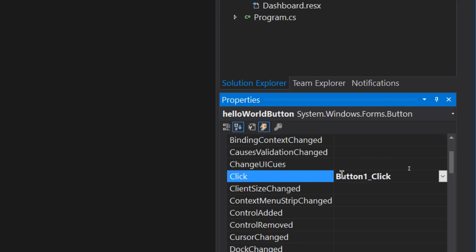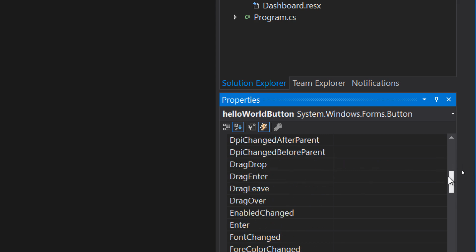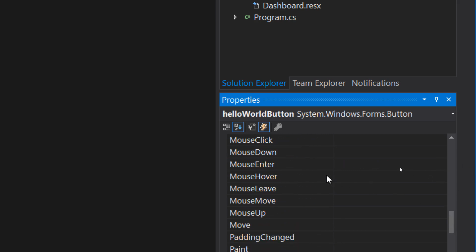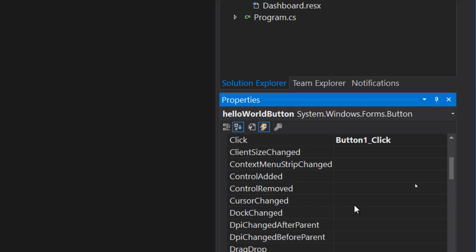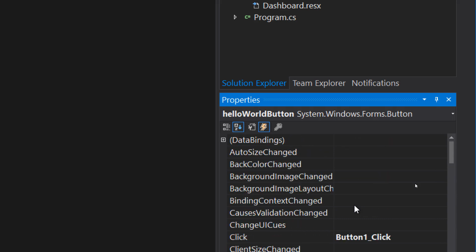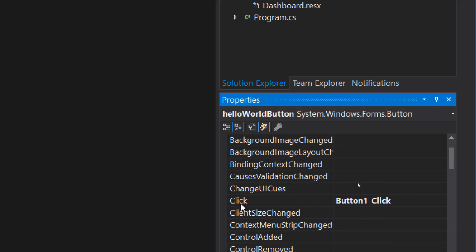So if we look here, right now we have button1_click for the click event. But we have other events in here. For example, you could really annoy users with the mouse enter event. Whenever the mouse goes over that button, something can happen. You can fire an event. Or when the mouse leaves, or when it hovers, and there's just a whole lot of other things you could do. But by default, for a button, the default event is the click event. What you can do is you can delete it from here.